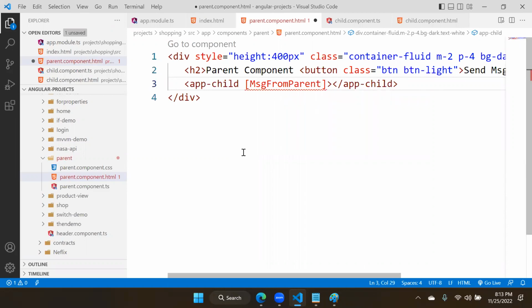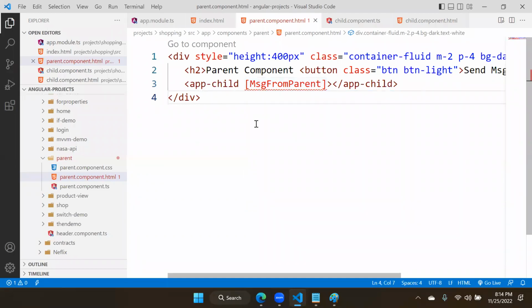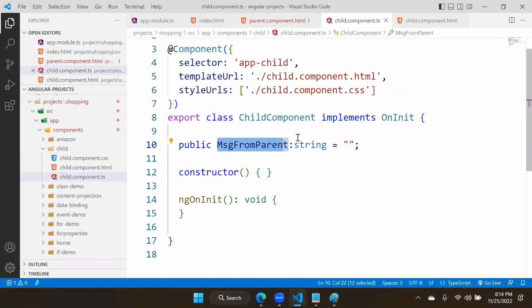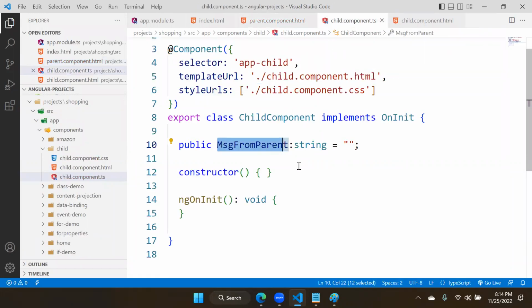But you observe here, Angular is saying that it cannot bind anything to this property because it doesn't recognize it as a property in the child. That means you are trying to use some property which it doesn't know. But we created this property. You observe in the child component, there is a property called message from parent. But Angular says it doesn't find this property in your component. Actually, it is there. Then why is Angular unable to find this?